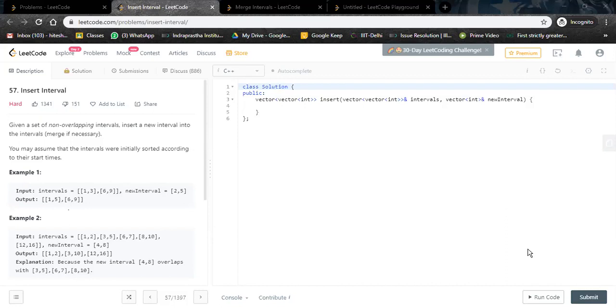What is the new interval added? I did not get the question, Karan. This is a given interval. This question is asking you to add the interval. It is a part of the input. That's what the question asks you to add a new interval in the intervals array.